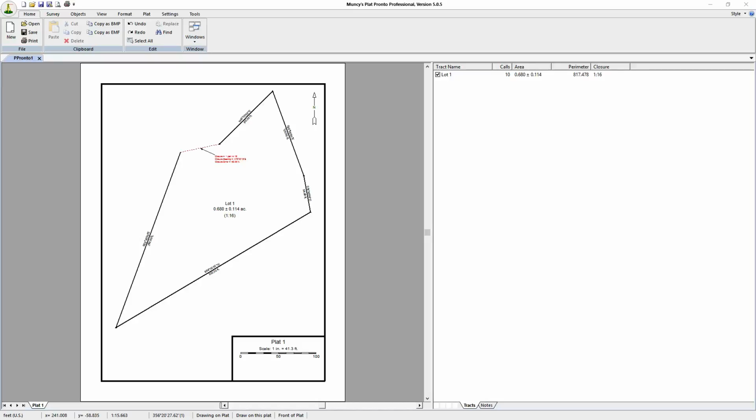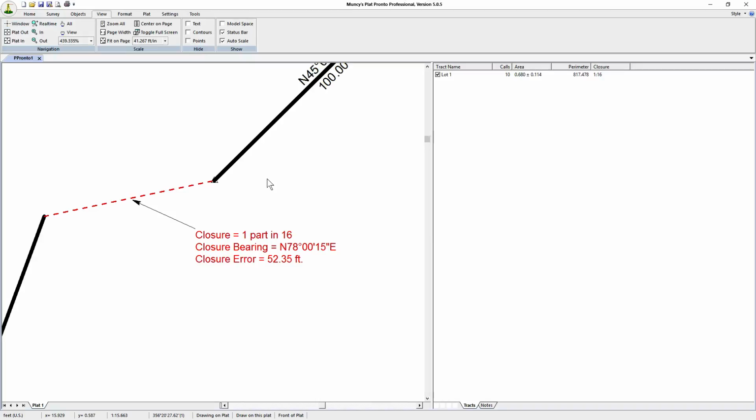In this video, we're going to show you about the various data layers within Muncie's Plat Pronto. First, we're going to start with this example that we've opened up. It's a typical survey that has, in this particular case, a fairly large closure. Let's zoom in and we'll show you just how bad the survey is. Well, it's off by 52 feet.